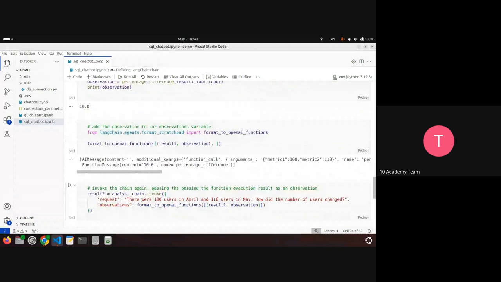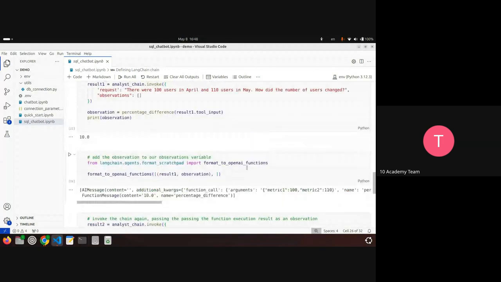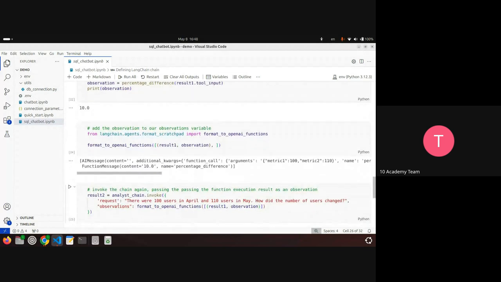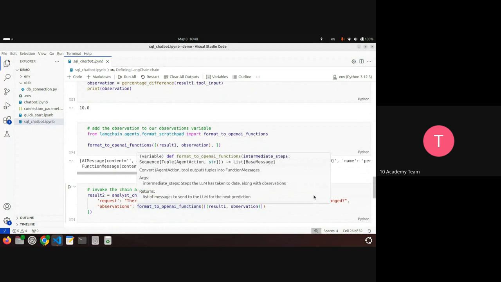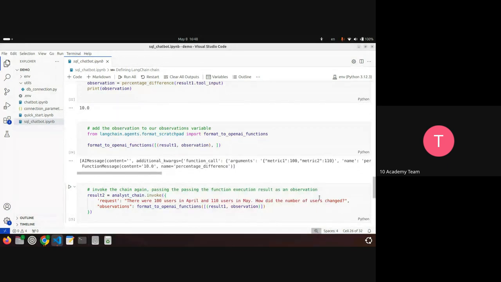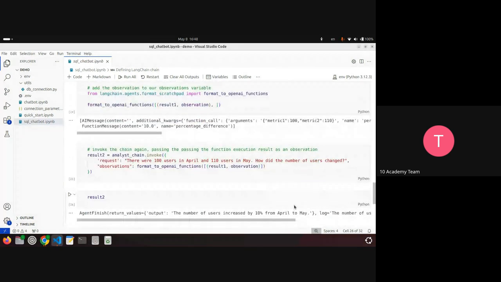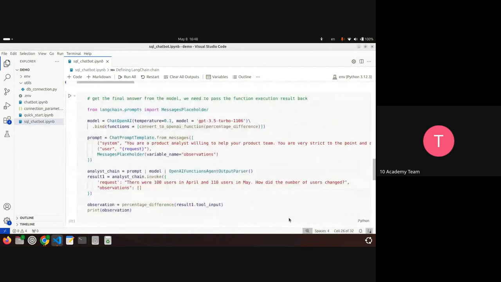Improving it further, I can add the calculated observation. Of course, I can add it back to my model or pass it back, so that I can get the result from the chain. I'm passing the result and the results from before and the observation, the calculated part, and then I will get the answer. The final thing is going to be: the number of users increased by 10% from April to May, which is a human understandable answer, as you can see. So this is all, basically.